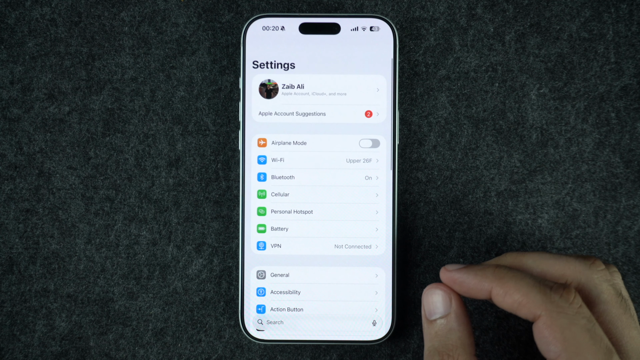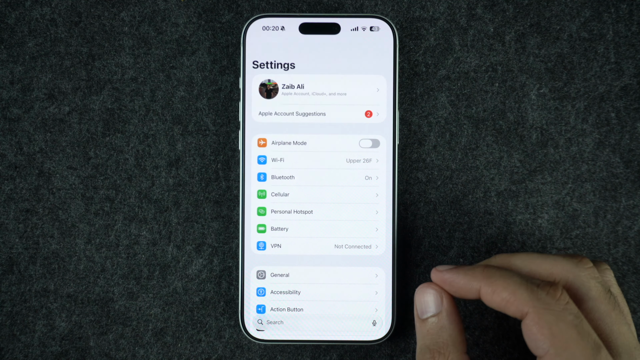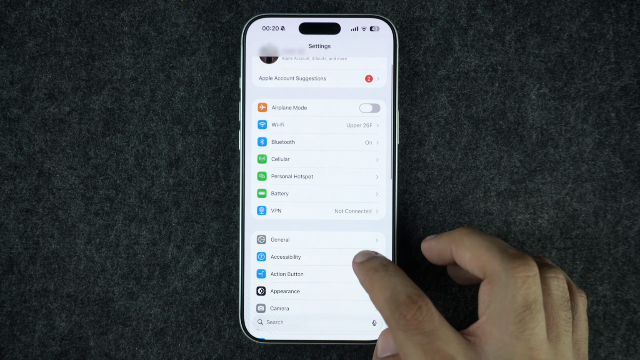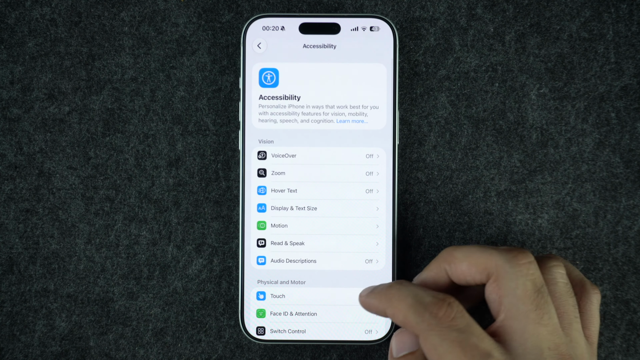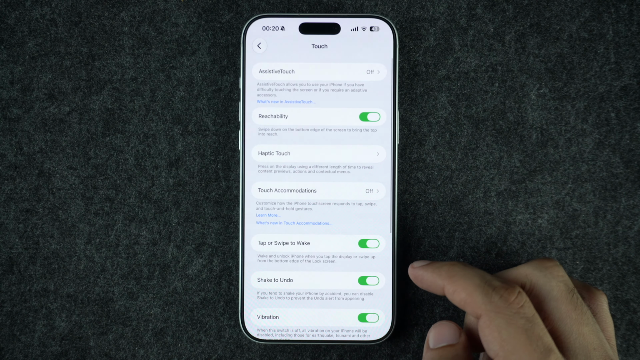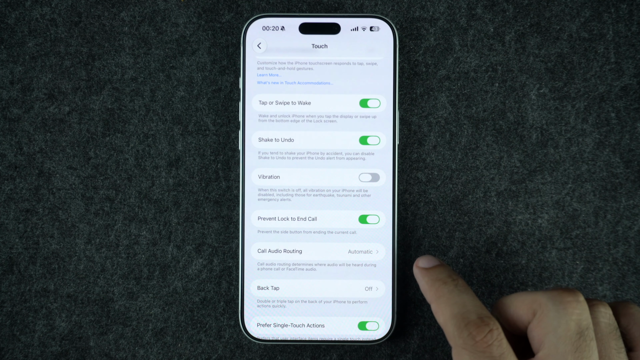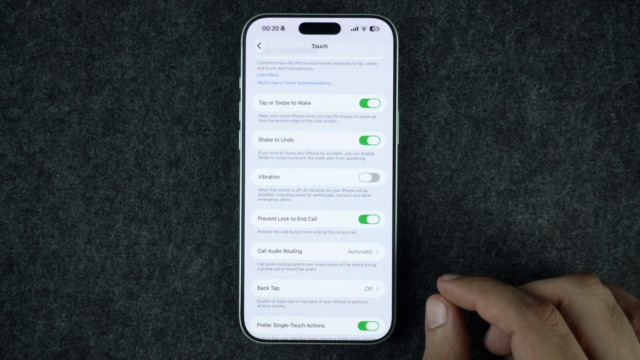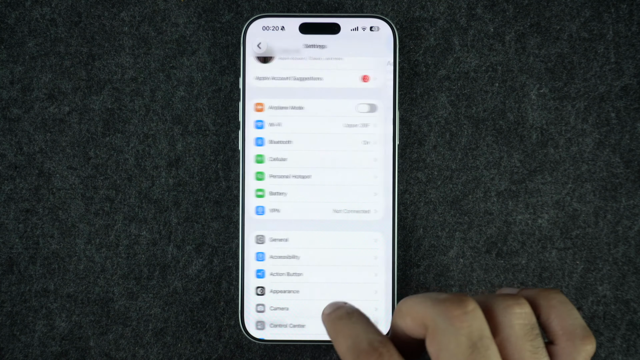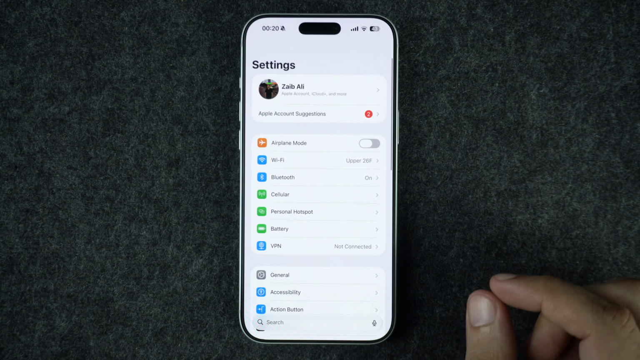If you want to disable every vibration on your iPhone, open Settings, tap on Accessibility. Here tap on Touch. Scroll down and turn off vibration. This disables all vibrations including calls, notifications, alarms and emergency alerts. Only use this setting if you are sure you don't want your iPhone to vibrate at all.